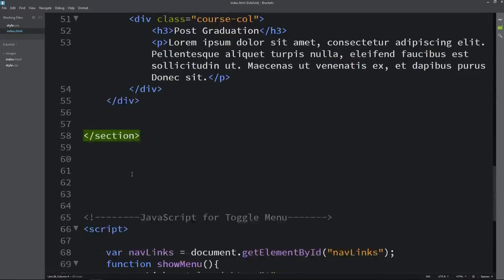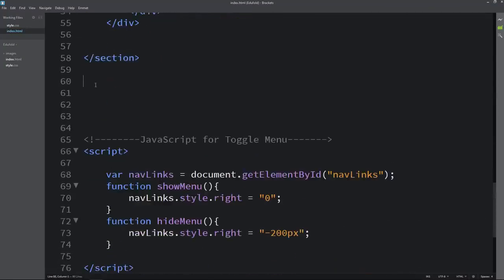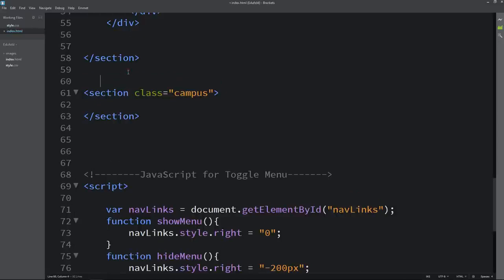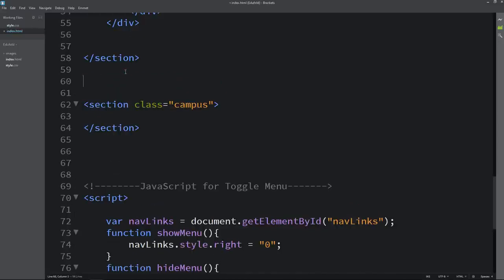So come to the HTML file. After this section closing, here we will create another section. Let's add the class name campus. Before that, here we will add one comment so it will look good and it will be easy to understand when you look at your code again.